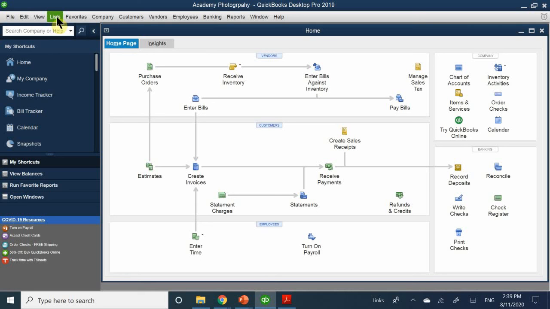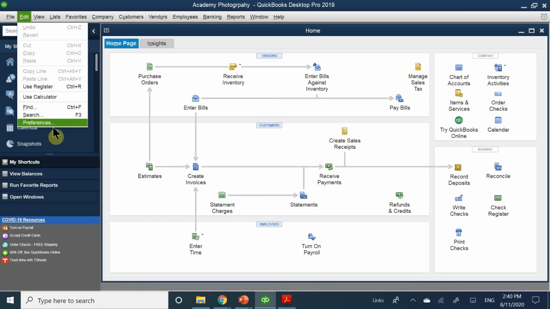Okay, so there's a difference. If you quit halfway, or when we're at the Easy Step interview, it says at the very bottom to quit now and go back to it another time, right? When you're in the middle of creating your company file, it is mandatory that you complete all the questions. Okay? However, if you're in the middle of it and you close out the program, when you attempt to open up the program again, that's the first thing it's going to ask you, is to complete the detailed setup.